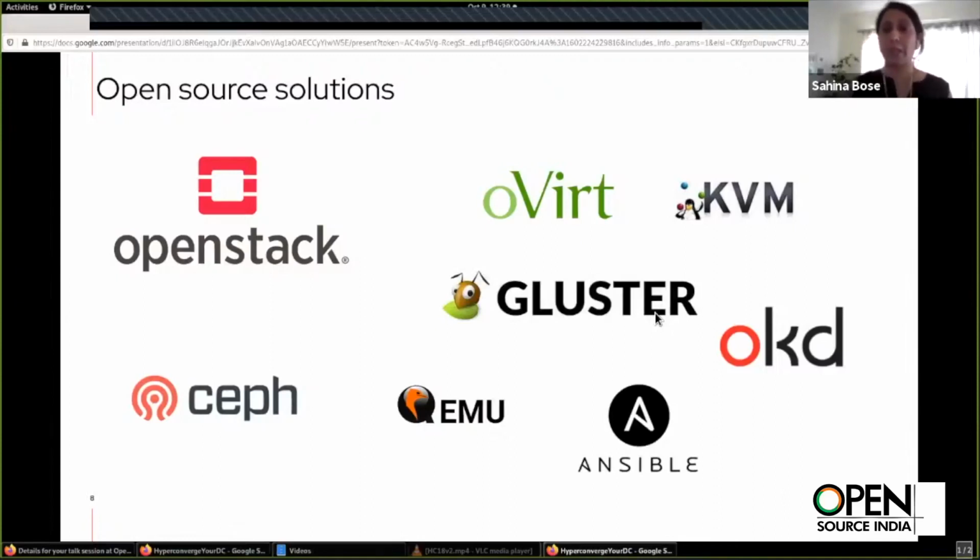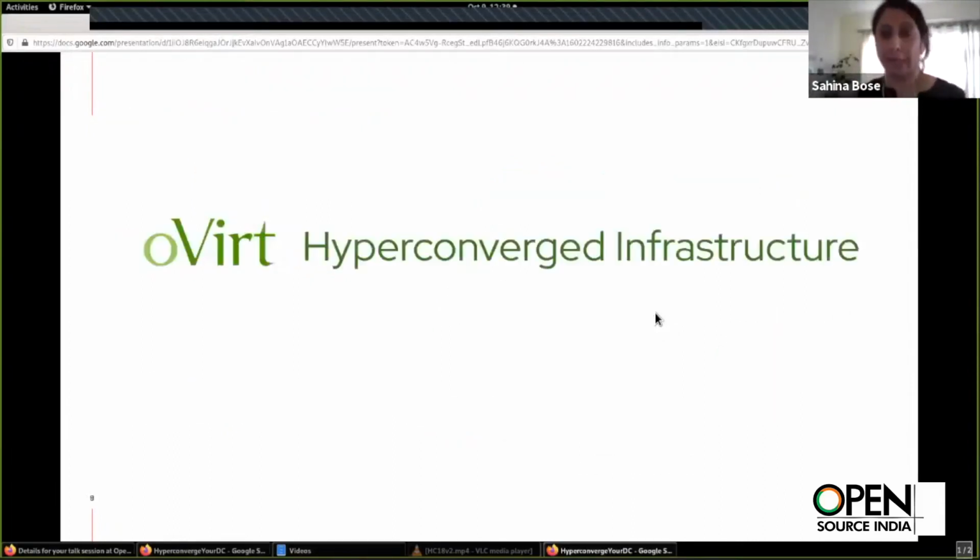There are also the building blocks, so to speak. So you have QEMU, you have KVM, and then you have the automation engine Ansible. Using all of this, you can build your own custom solution as well. But today, I will be focusing on the hyperconverged solution that is built using oVirt and Gluster. So the oVirt hyperconverged infrastructure, or oVirt HCI, as I'm calling it, is a solution built with oVirt and Gluster.